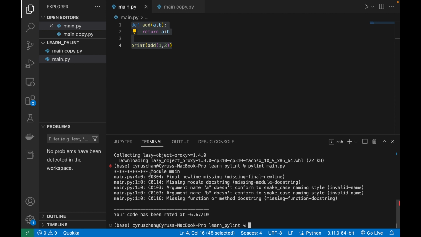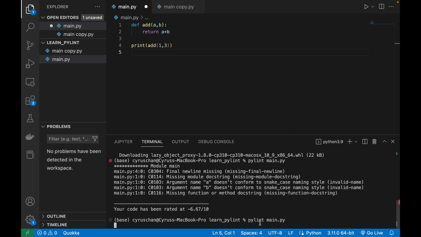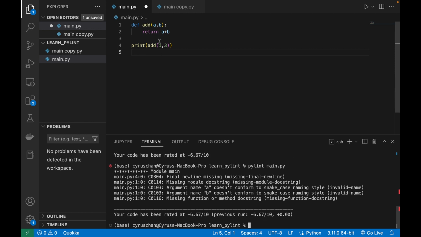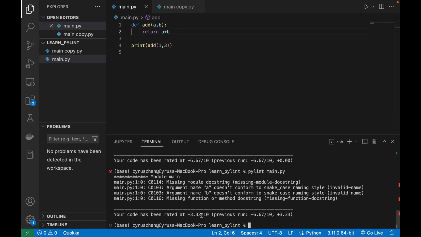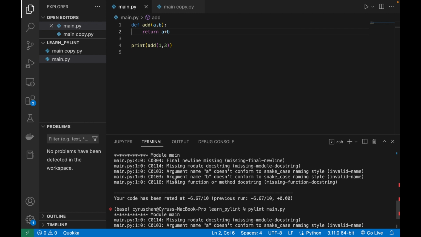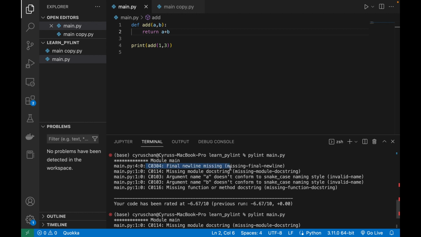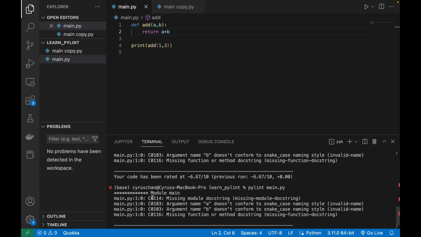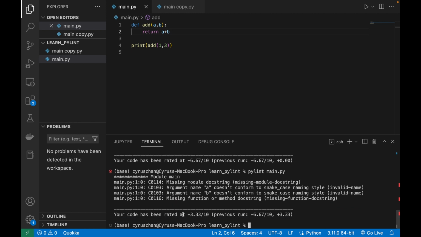So the first one is a final new line missing. This one is very tricky, because actually this is a very unexpected thing that you need to paste and enter here. For example, now you can type pylint main.py again. I forgot to save it. Now you can see we can no longer see this final new line missing. And you can see we just have 4 suggestions only, and we already added 3.33 marks here.